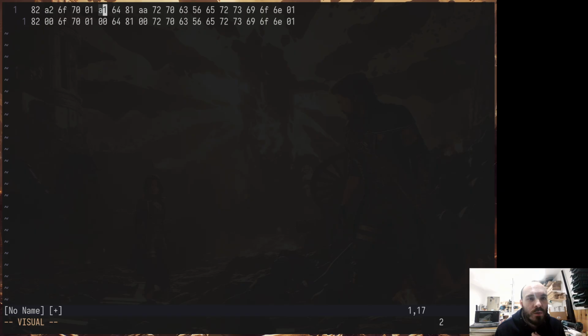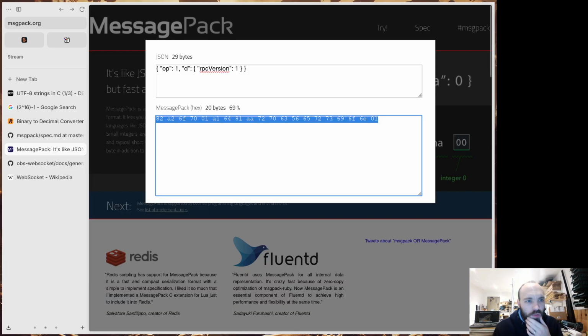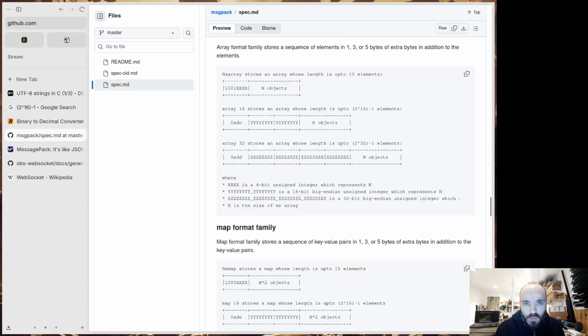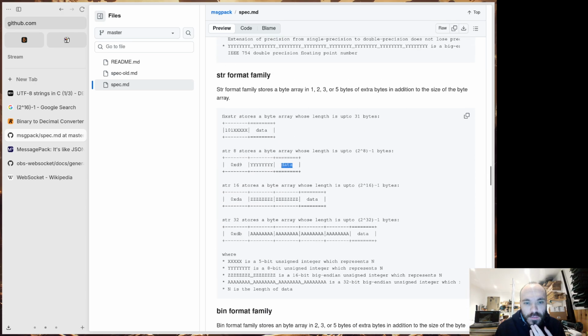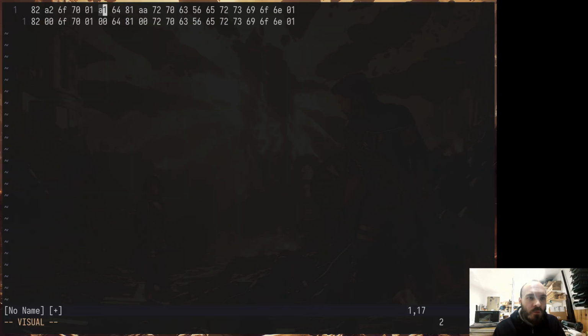So 0, 0. Why would I need 0, 0 when I write a fixed string? Because I think I am writing a fixed string, right? I'm not writing anything else. It can't be 0, 0, right? Oh, but I'm writing 0, 0.